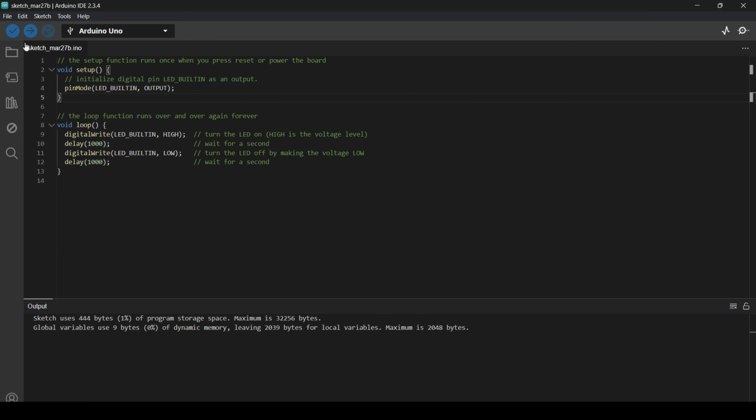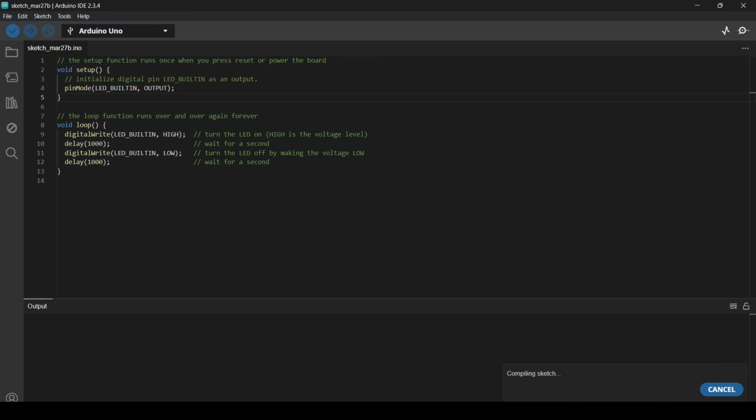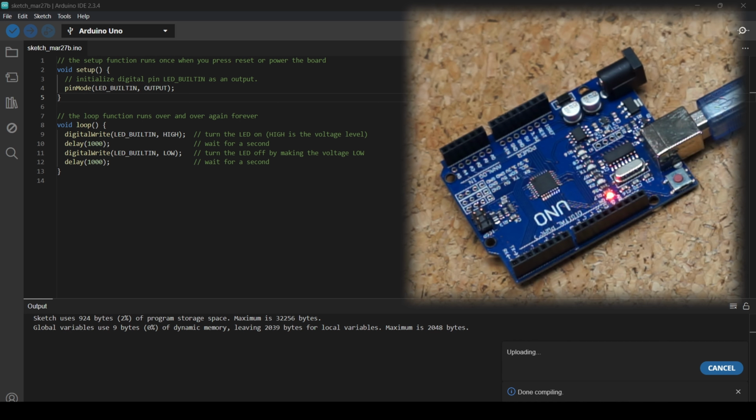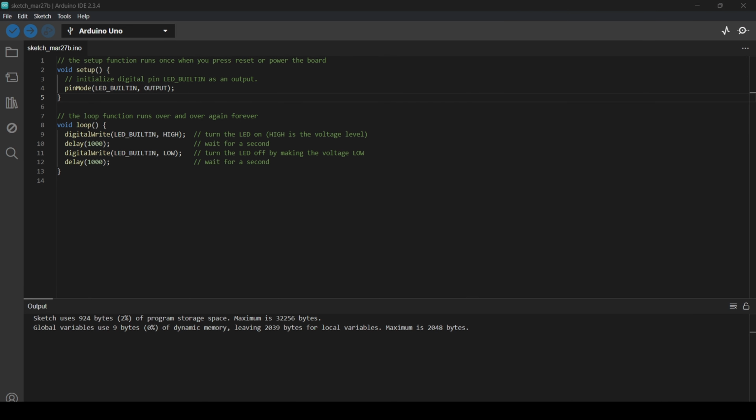Once again, we click the upload button. It goes through compilation phase, and then it uploads it, and we start blinking again, or rather Arduino starts doing that. That's all it takes. And as you can see, it gets easier as you get more practice. And this is as much effort as it takes to deploy some code.